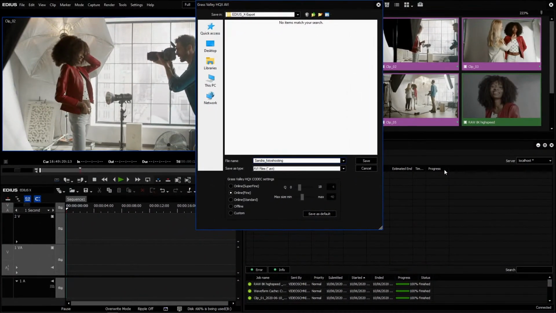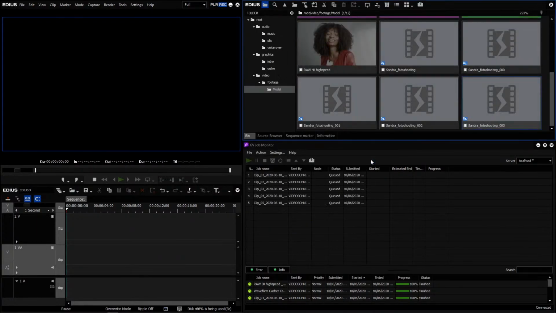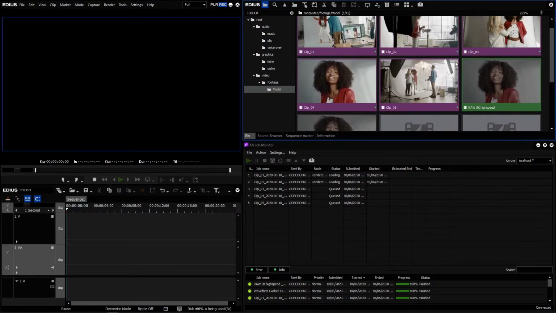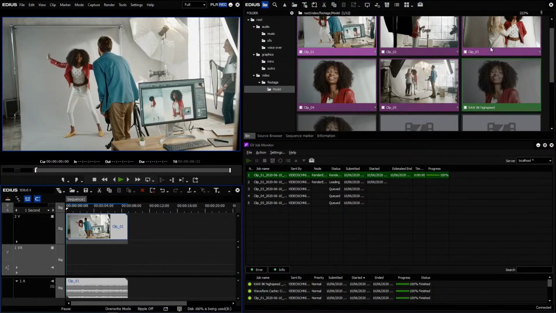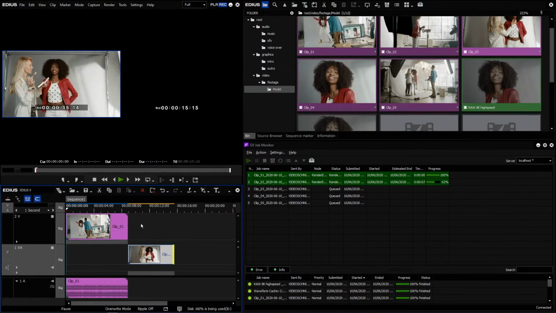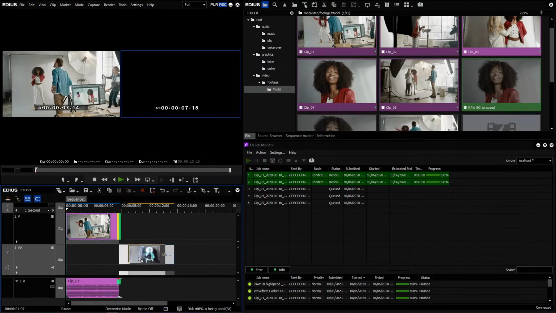The details of the output format are set in the Export dialog. The created jobs can be watched in the GV job monitor. You can also see the progress of the conversion on the clip thumbnail in the bin. When the job is completed, it changes to an online clip.